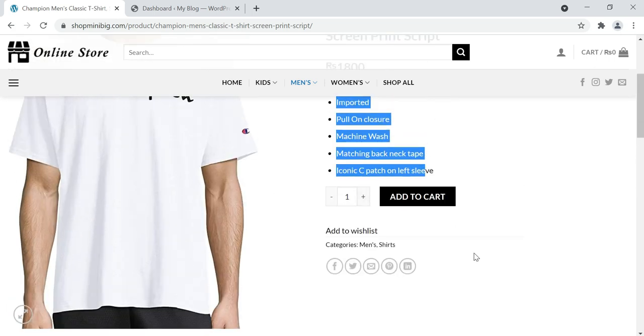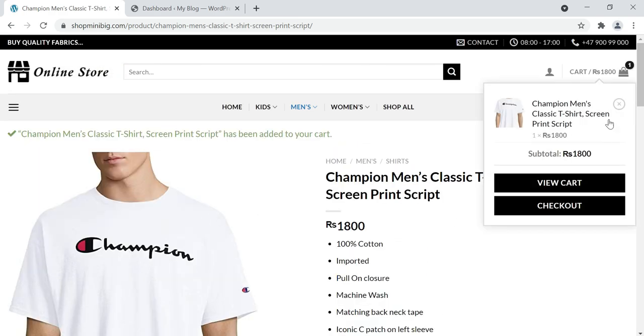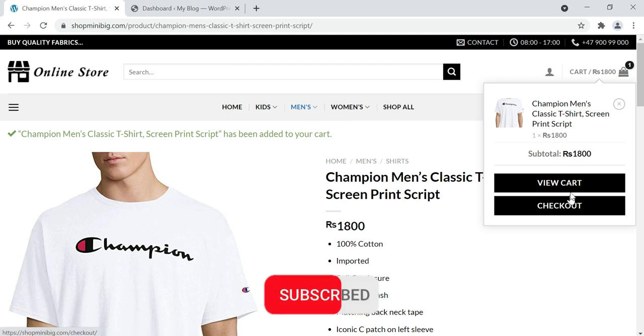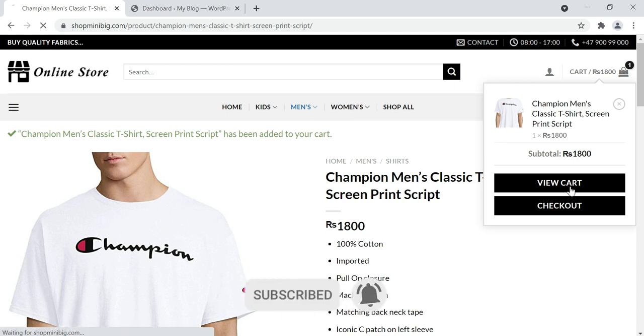Let's check the functionality of add to cart. Click on add to cart. Once we click the add to cart button, the product will be added to cart. You can view cart or check out directly. Let's click on view cart.